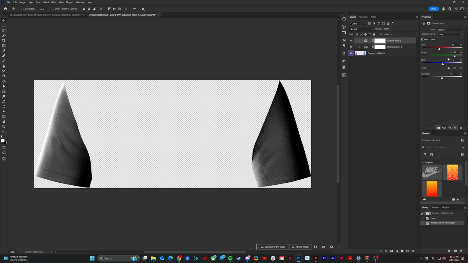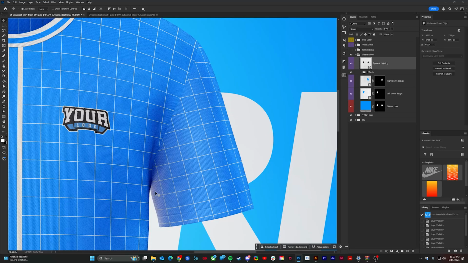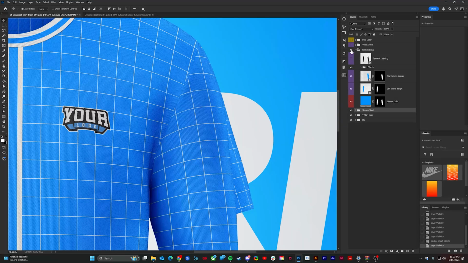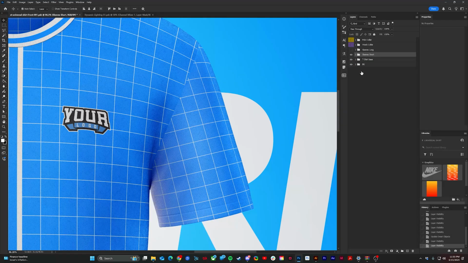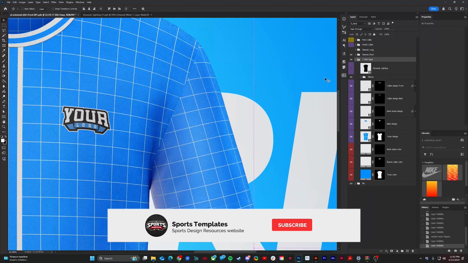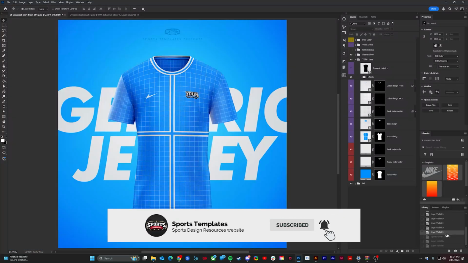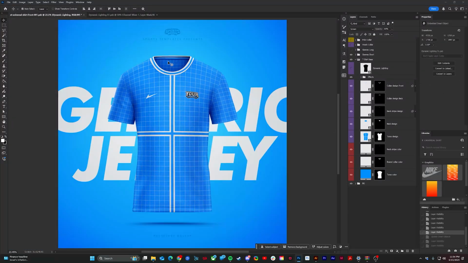Once you adjust your dynamic lighting to your desired settings, you can hit Control or Command S to save. And we see now the light is coming from the bottom left. This is present on both your short sleeves, long sleeves, as well as on the t-shirt base. For me, I'm going to undo this to restore our default lighting and begin editing our actual shirt.